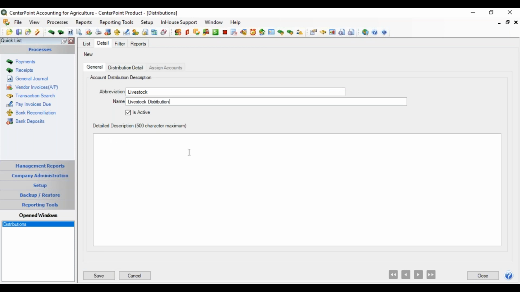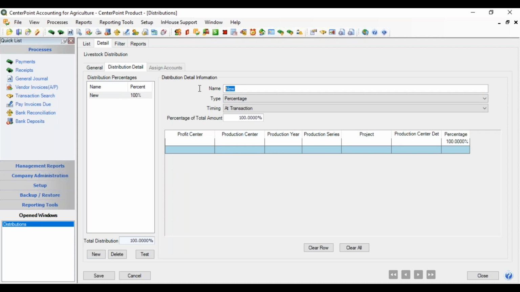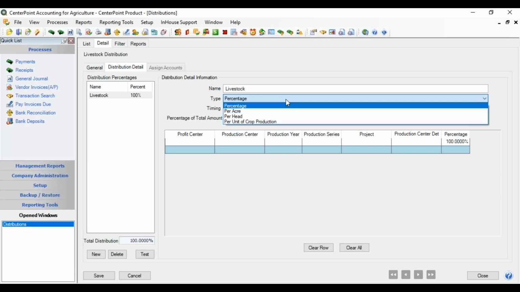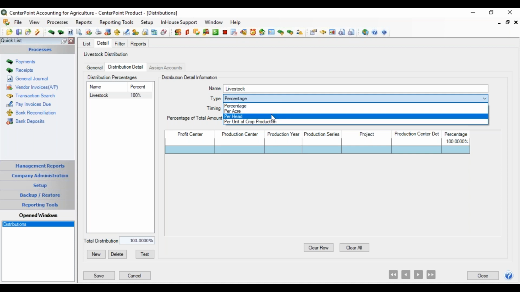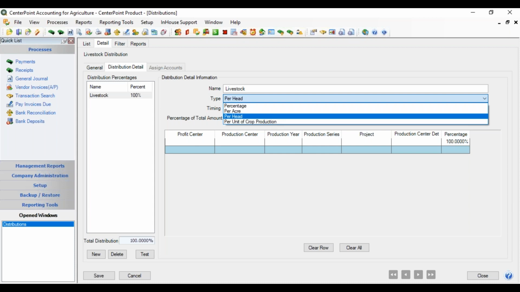You can give it a detail here if you want to identify a little description of what this distribution does compared to other ones. And we're going to go with the distribution detail. Every distribution can have one portion or multiple portions. We're going to click New and make our first entry here. And we're just going to call this Livestock. And the different types that you can have on distribution are percentage, per acre, per head, and per unit of crop production. This one will be per head.